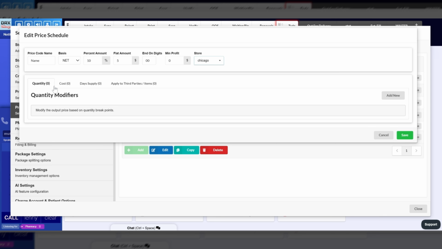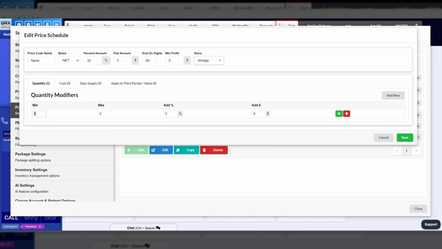Now, we come to modifiers, and modifiers allow us to adjust the price based on different factors. Quantity modifiers tell us, let's say if we have a minimum of 0 and a maximum of 100, we add $100. This means the price will scale between 0 pills and 100 pills. That means if the patient gets 2 pills, they're paying $2. If they get 4 pills, they're paying $4, so on and so forth. So that's important to know that the quantity modifier is scaling.